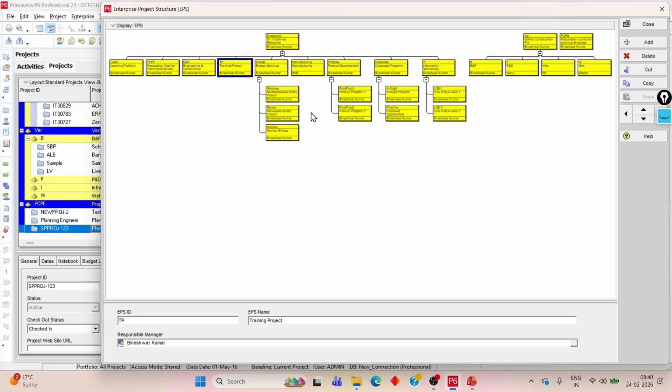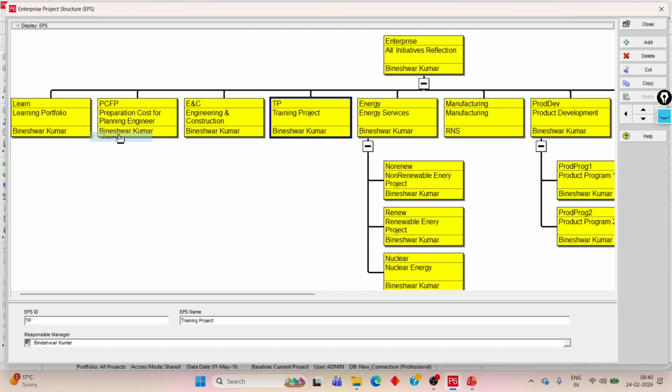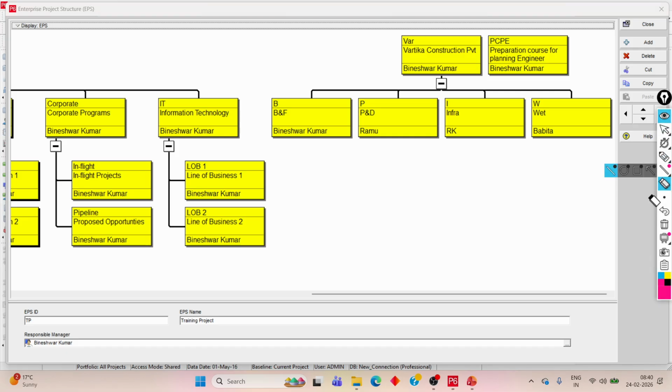So how can we define what the EPS is? EPS is the highest level of hierarchy in Primavera. Hierarchy means, as you can see here, I'll just zoom in. I created one project in the name of Vartika Construction Company. This is the name of Vartika Construction.